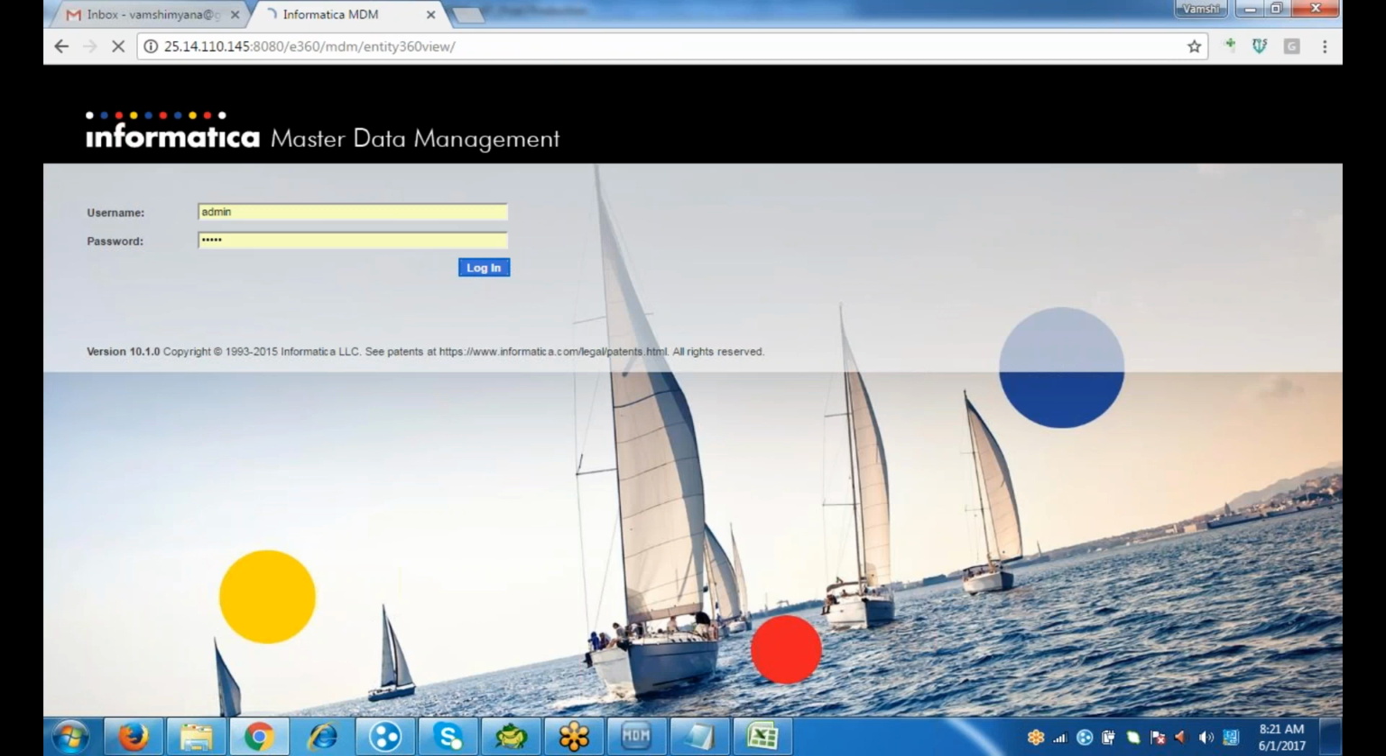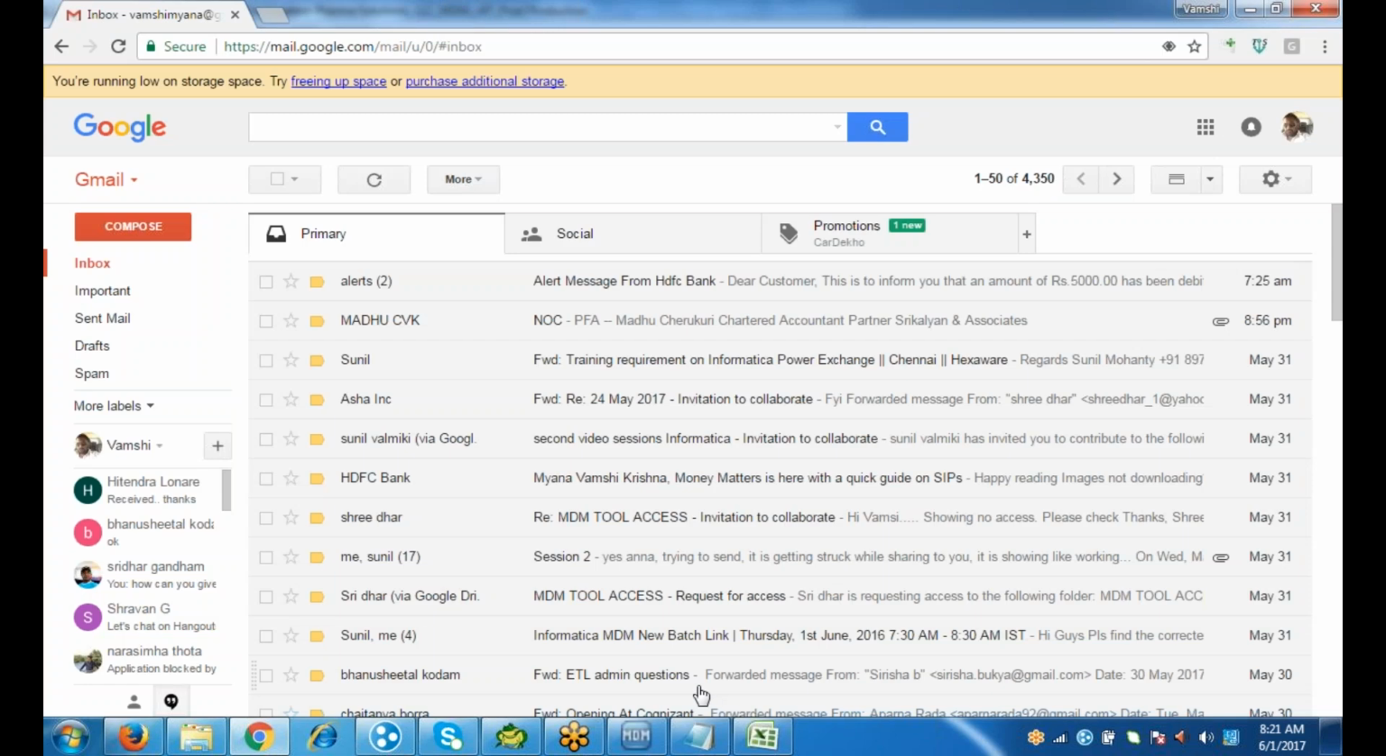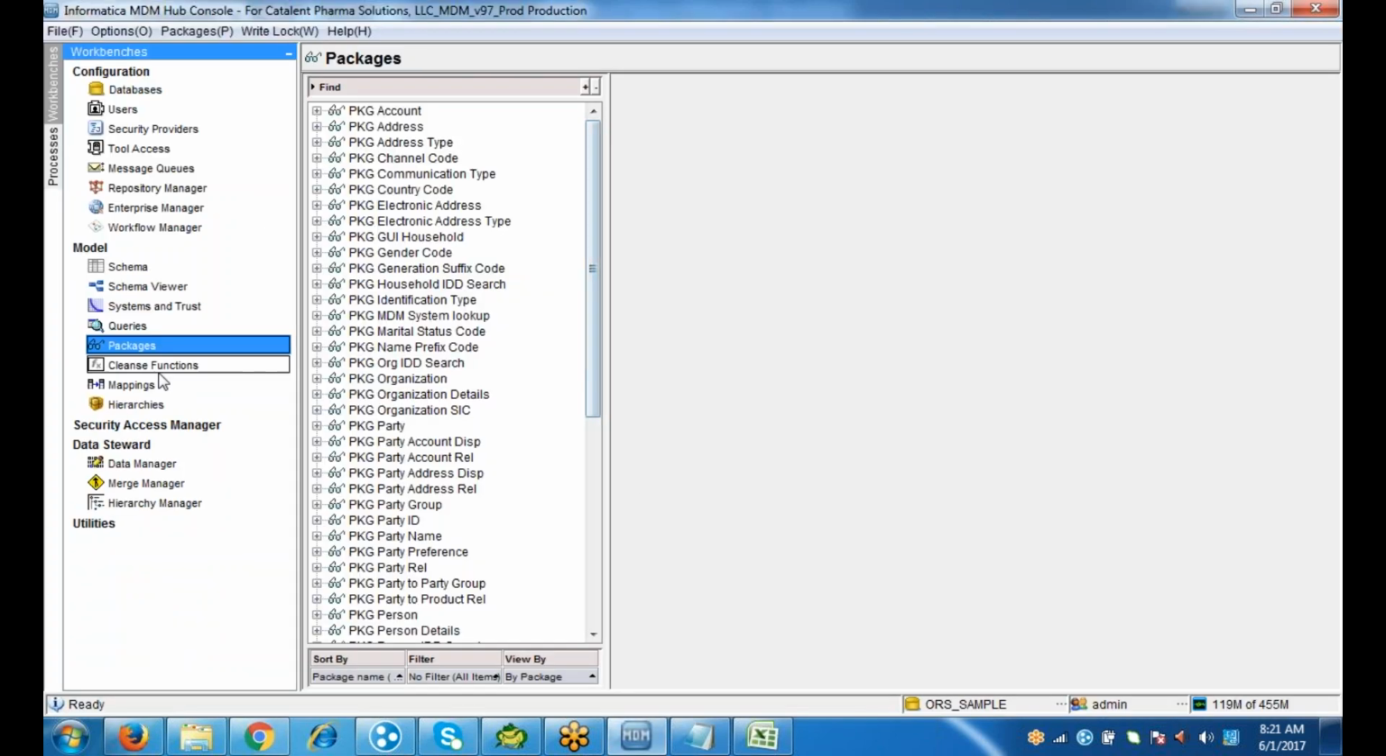Click on login. You need to configure this. It says no Informatica Data Director applications are available. What do you understand by that? You have not created any app, so I can't show you anything. As a developer, you need to configure this. Anyhow, I am going to explain this later. But where does IDD run? IDD runs on top of MDM Hub Console. But how does IDD access the data? Through packages. Try to understand, guys.